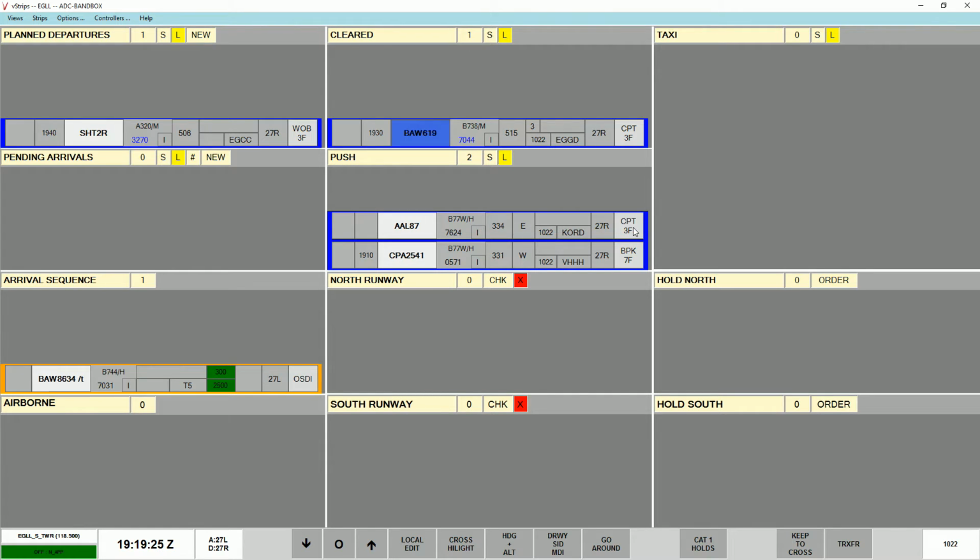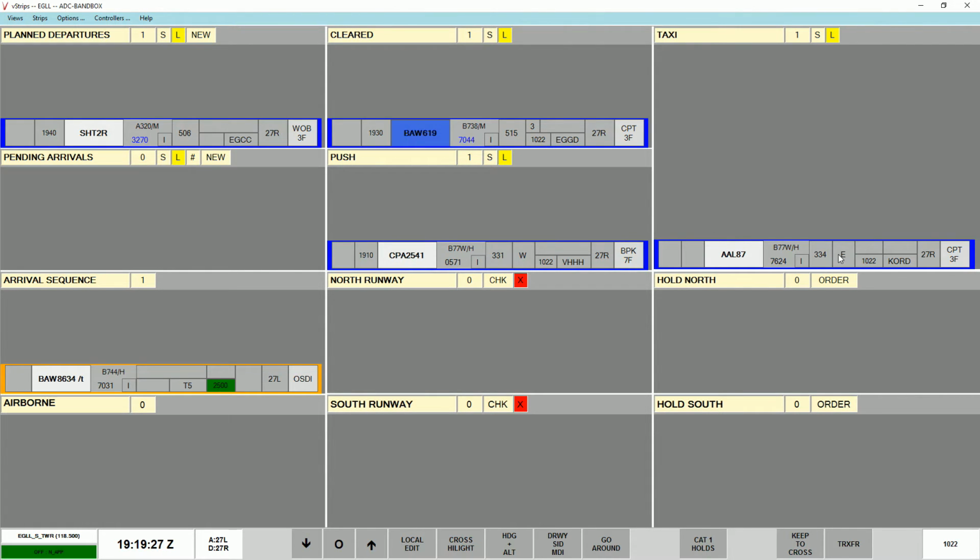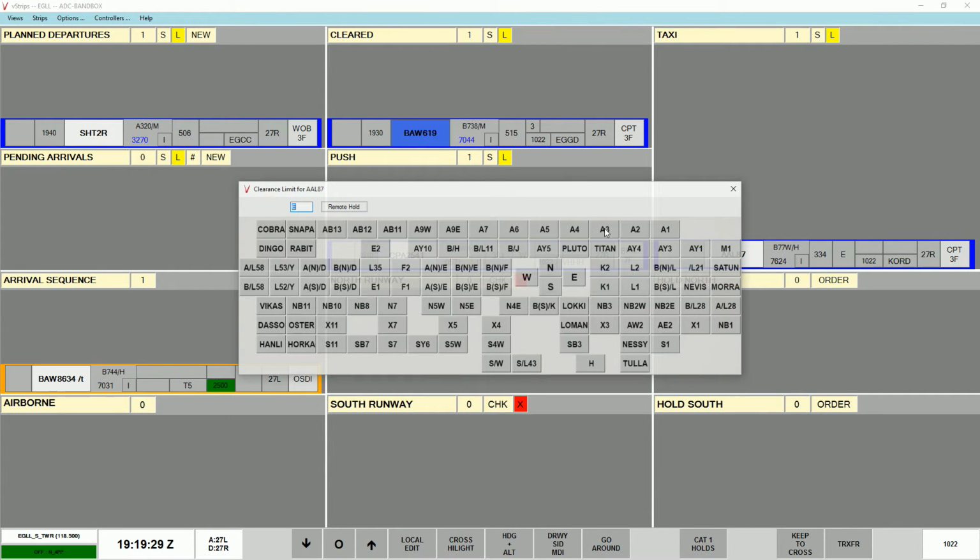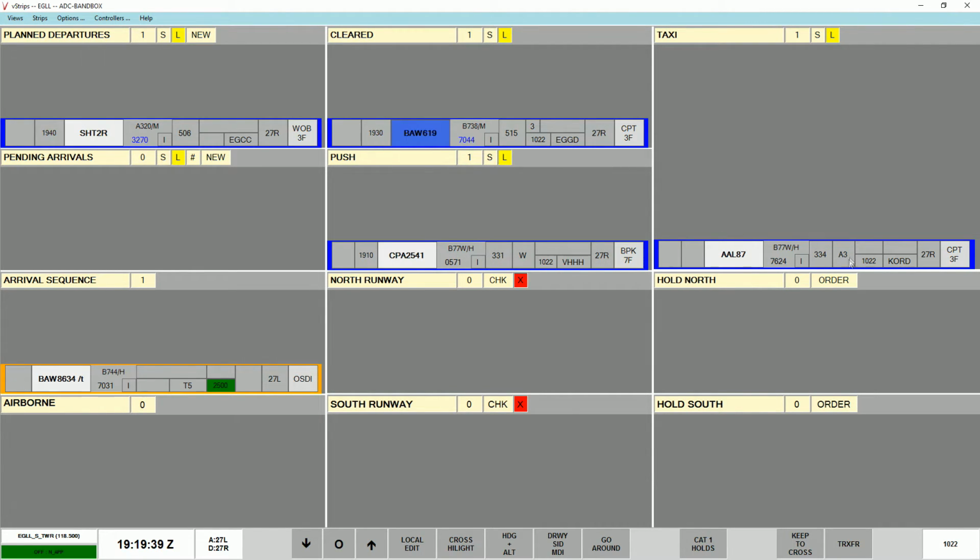So now he's read that back correctly, I can Cid trigger him into the taxi bay and update the holding point clearance limit I've given to him. So this is laid out roughly in the shape of the airfield. It takes a little bit of getting used to. You've also got the push directions on here. So I click Alpha 3 and it puts Alpha 3 in there.